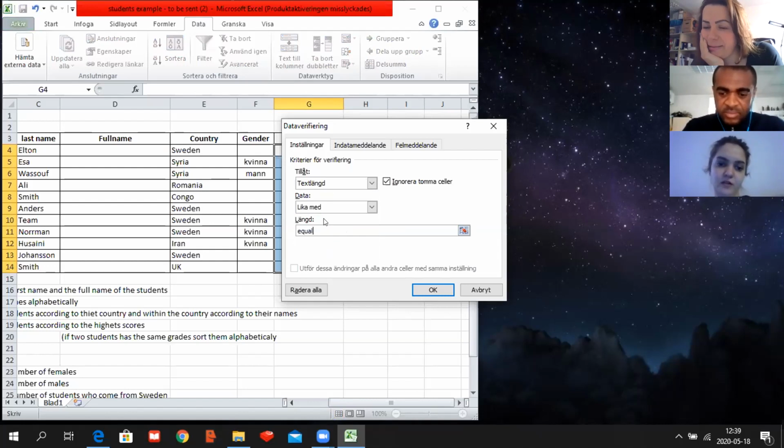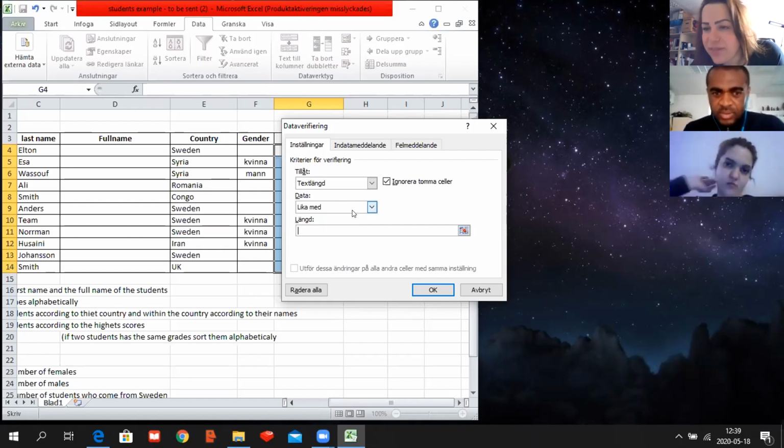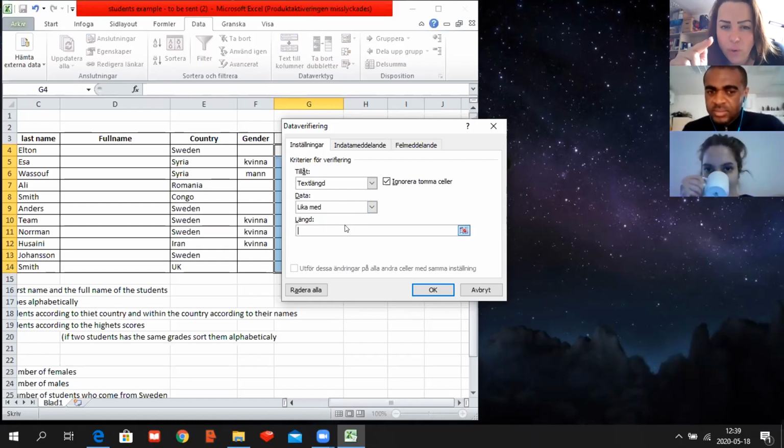Must be 10 digits, just 10. Let me explain it. You write 10 in length, but above this there is data. Data means, and here "lika med", what is the action? So this whole window means allow the text length to be equal to 10. So I have to put 10 in numbers, right? Exactly, just the number 10.